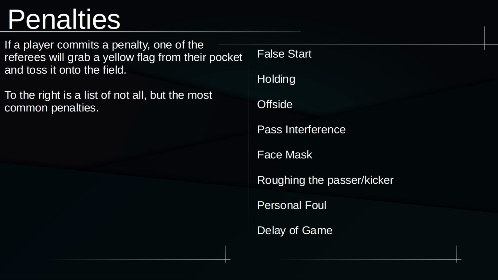also get awarded an automatic first down, or sometimes they get to replay the down. So if the penalty occurs on second down, sometimes they'll just automatically get reset to a first down, or sometimes they get a second attempt at that second down.